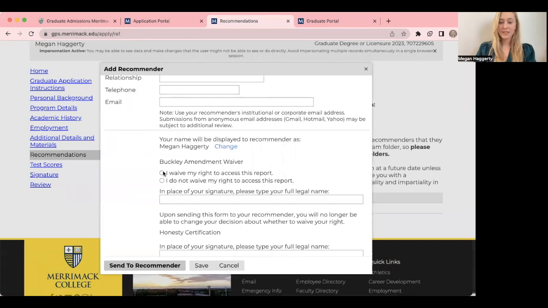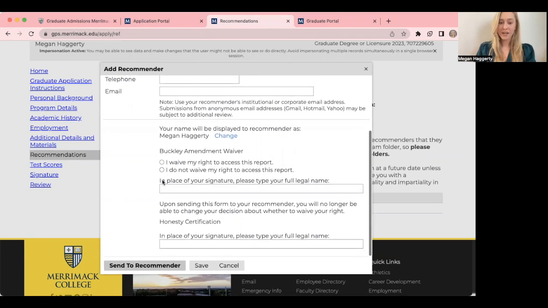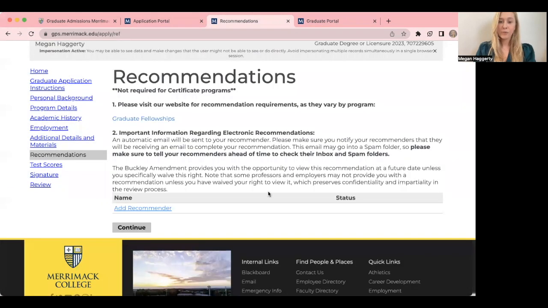In the recommendations section, you'll be able to add a recommender and type in all of their information. Make sure that you select one of the two, whether you waive your right to access the report or you do not. You'll also want to sign in both places. Once you do so, you'll hit send to recommender, where an email will be sent to your recommender and they'll have the opportunity to submit a formal letter of recommendation on letterhead, or they'll be able to submit a prompted form that we send. We always recommend reaching out to your recommender first and just letting them know that this will be coming their way, as soon as you do hit send to recommender, they will receive an email.